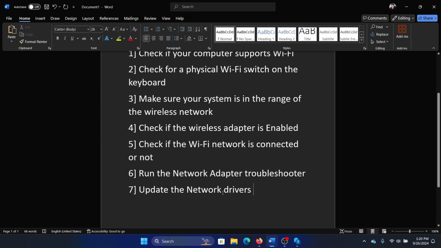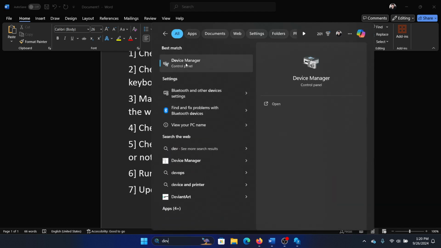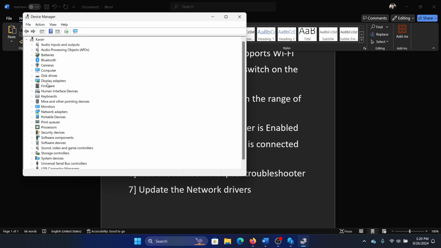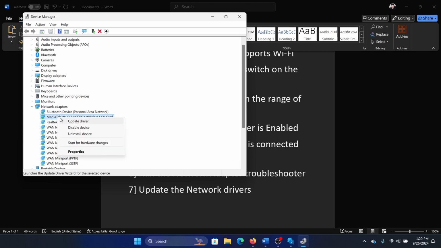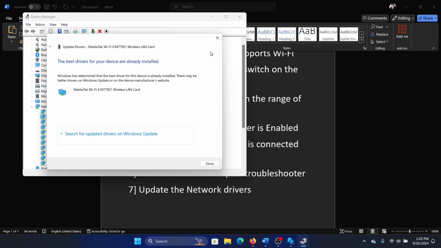And then the last one is to update the network drivers. How would you update the network drivers? So here's what you have to do. Search for Device Manager in the Windows search bar and open Device Manager. Expand the list for network adapters. Right click on the MediaTek Wi-Fi one and select Update Driver.